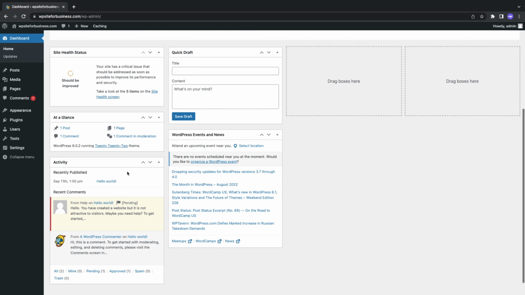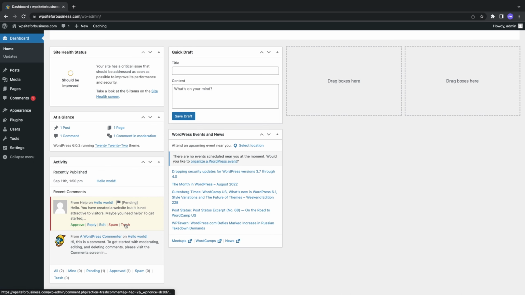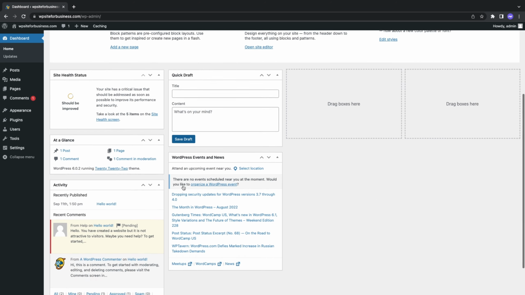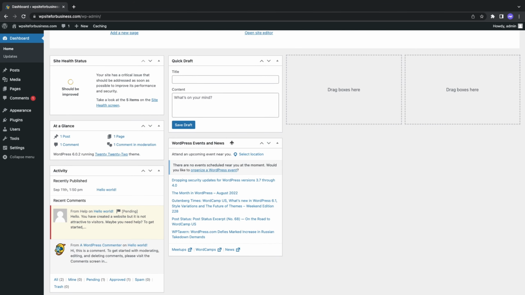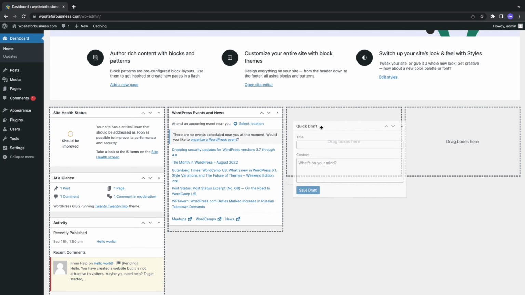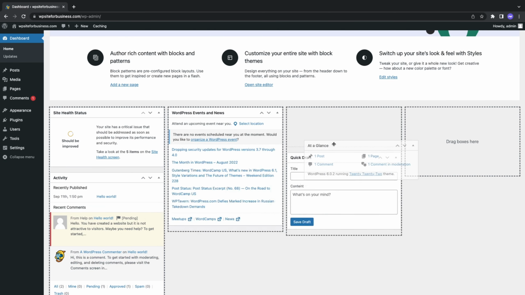Next we have Activity. Under this we can see the recent comments, like this is the recent comment and we have access to approve it, reply to it, edit it, spam it or trash it. Next we have a Quick Draft panel. This is for saving some notes, like suddenly you get an idea and you want to save it, so you can write that thought or idea here and save it as a draft. Next we have WordPress Events and News. Under this we get some notifications regarding the events from WordPress. We can even drag and drop these panels to the new boxes and set the setting as we want.